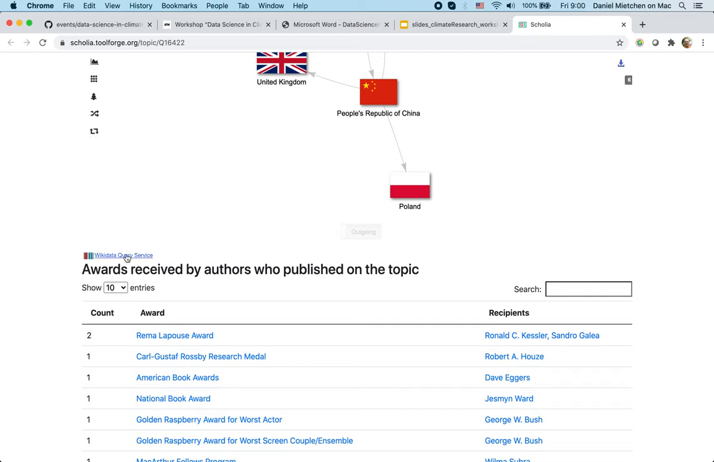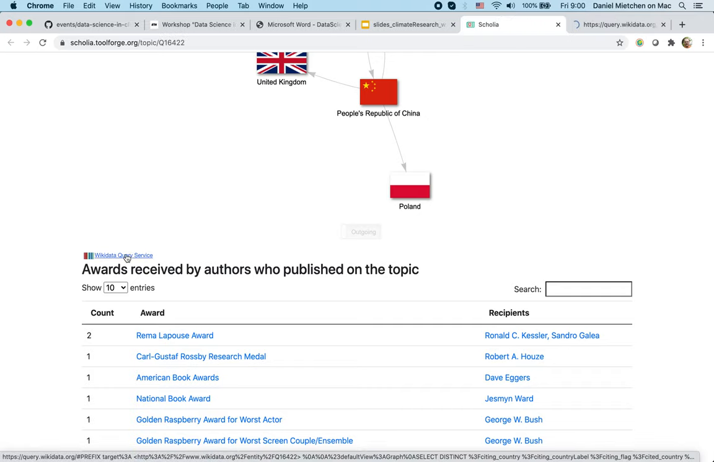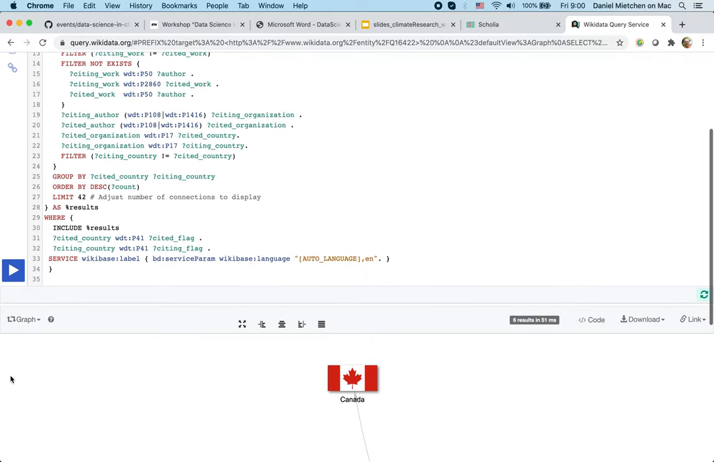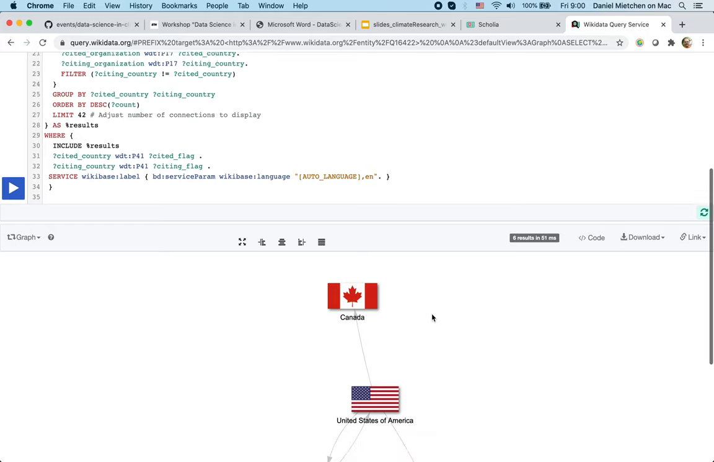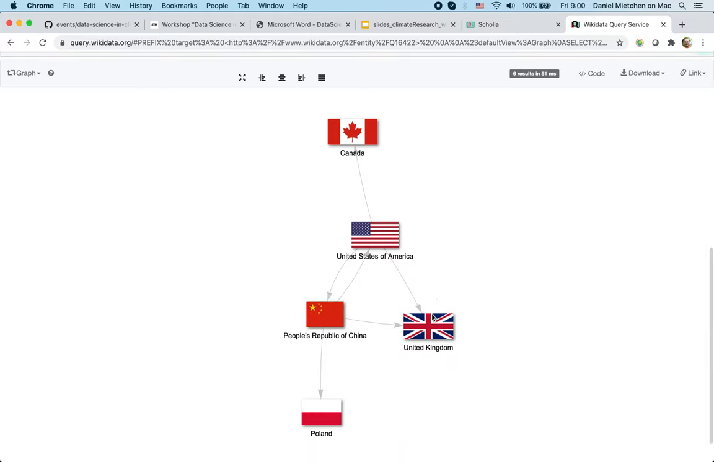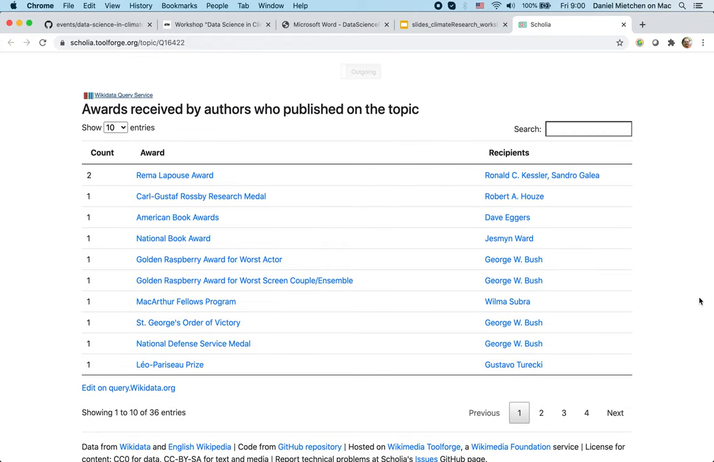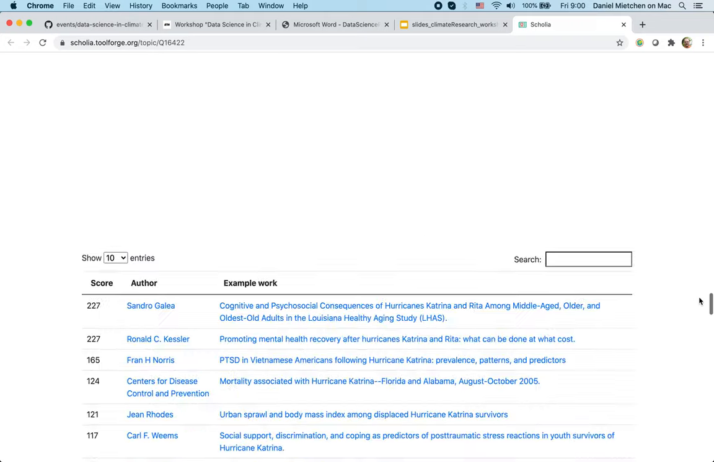And if you're interested in how this works, each query here in Scholia is actually editable. So here you see the query that renders this, and now it takes just a few milliseconds because I just ran the query before. And sometimes it might take up to a minute. Then some people who published on the topic have also received awards. And that was the profile.